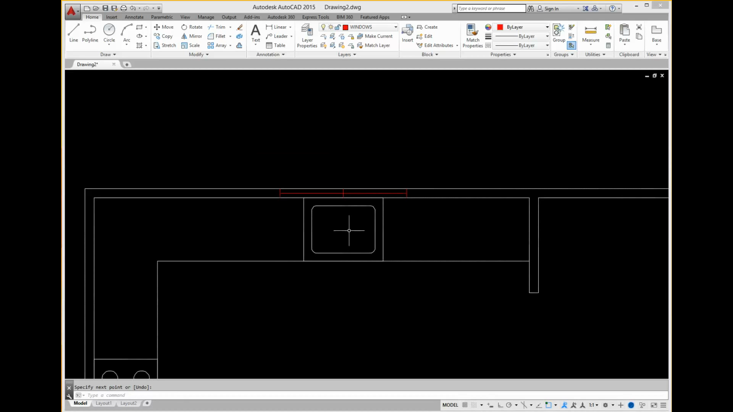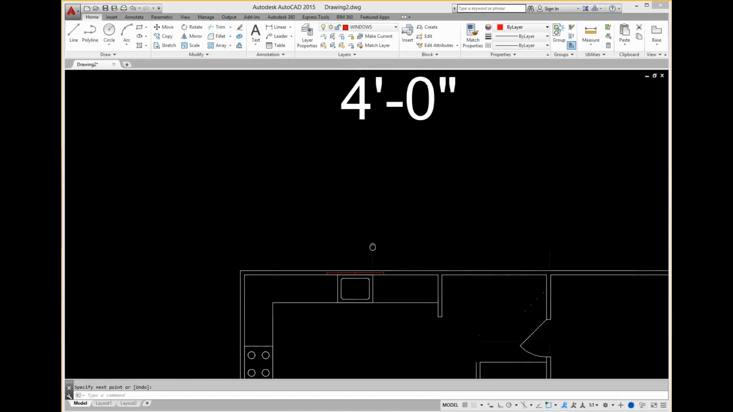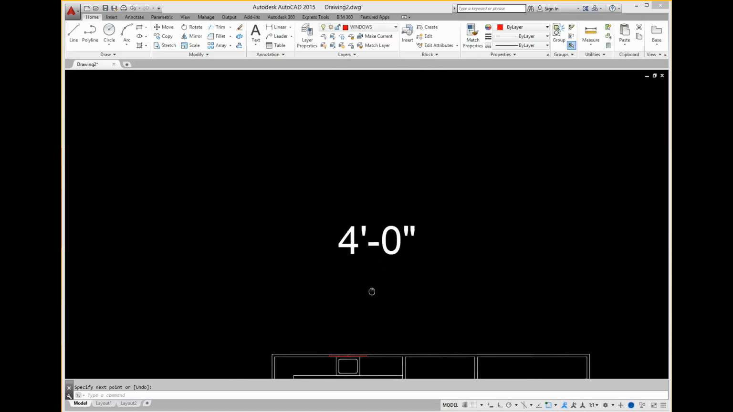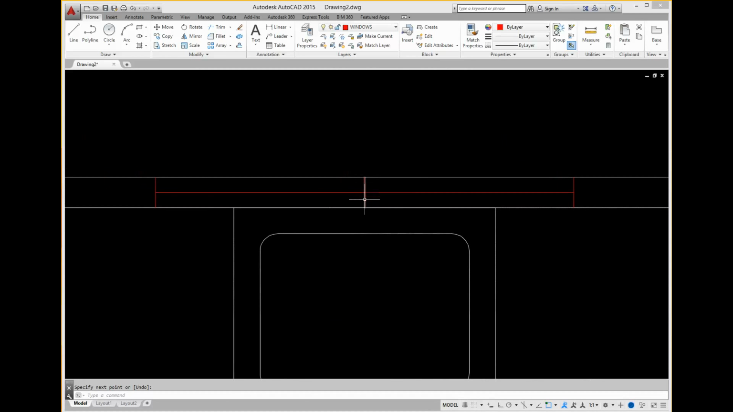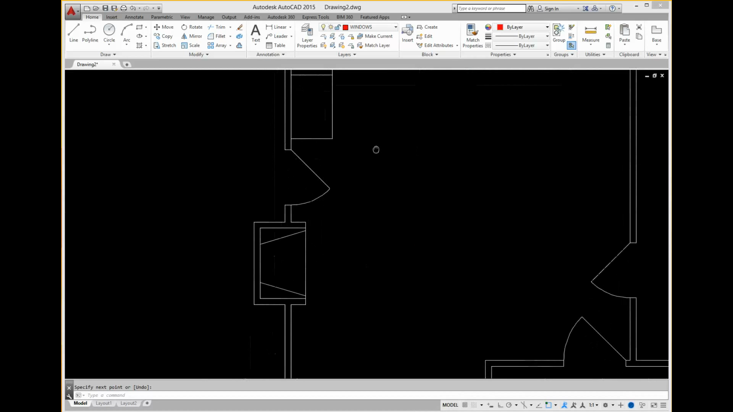We're going to repeat this process for the other windows. That window, by the way, is 4 foot 0 inches, so it is 2 feet each side of the center, or 24 inches. We have another window down here.